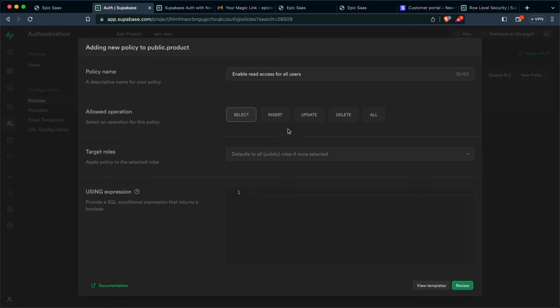If we wanted to be able to create an admin section where certain users could create or update or delete different products within the application, we would add different policies for different operations. But for right now, select is just fine. We don't need to target any roles. As it says, it defaults to all roles if none selected. So that applies to anonymous and authenticated users.